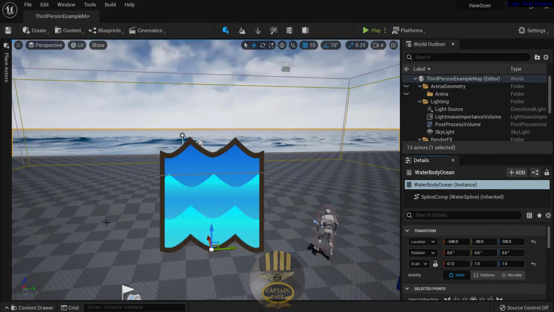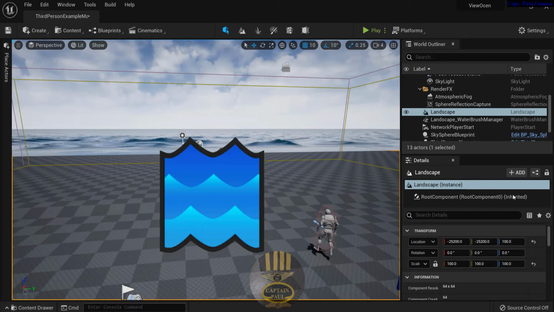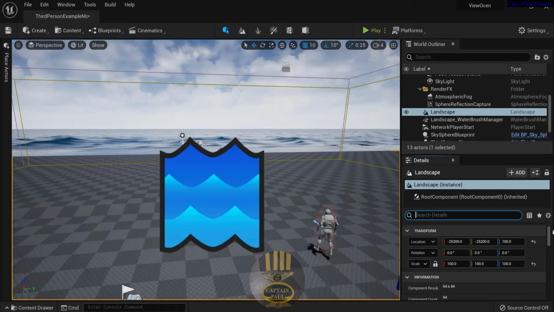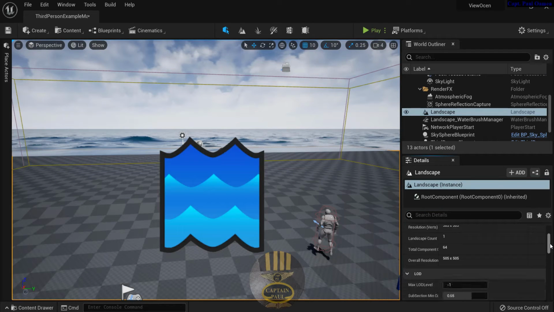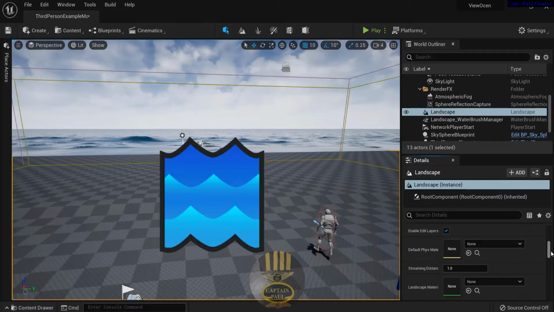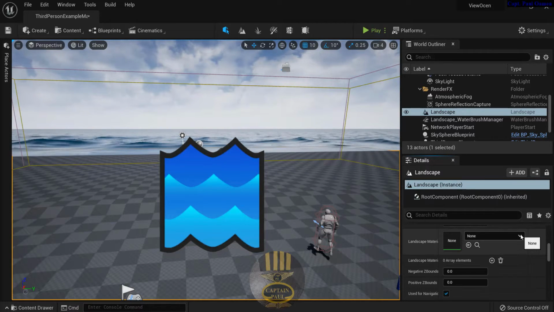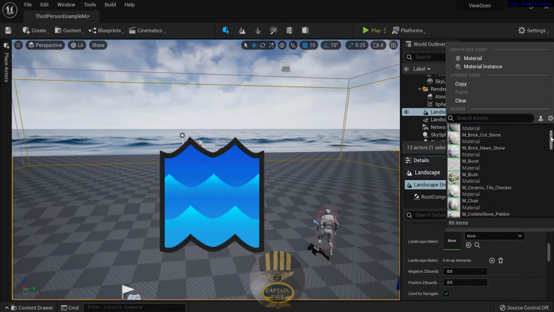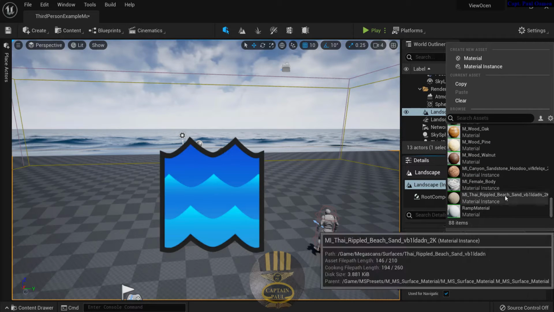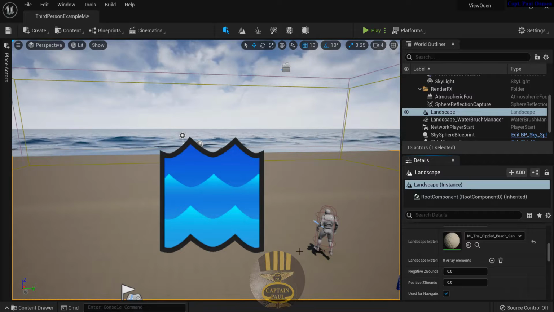So the next thing we want to do is make sure the landscape is selected, and let's look for the material of the landscape. If you scroll right down, you should be able to see that somewhere here, and there we go. So what we want to do is to add the sandy surface to the landscape. So let's scroll right down, and there we go, that is it.